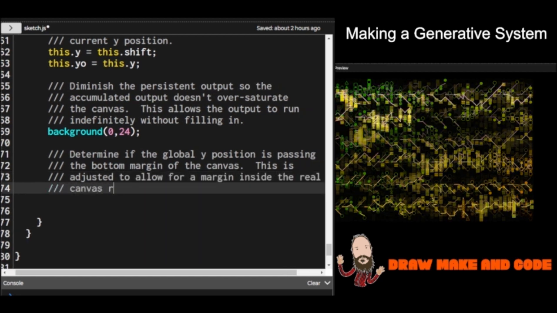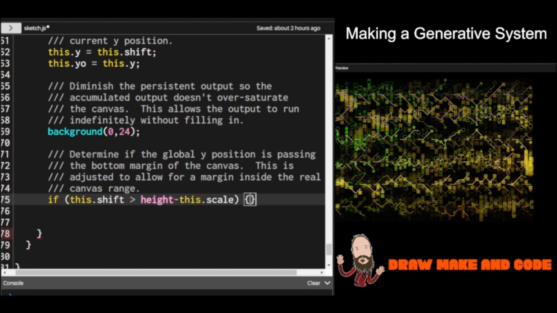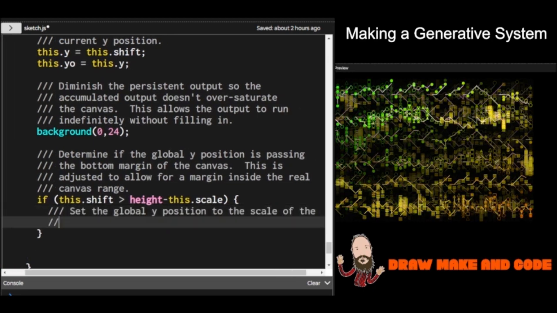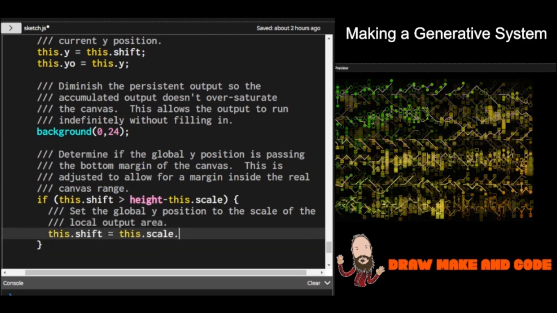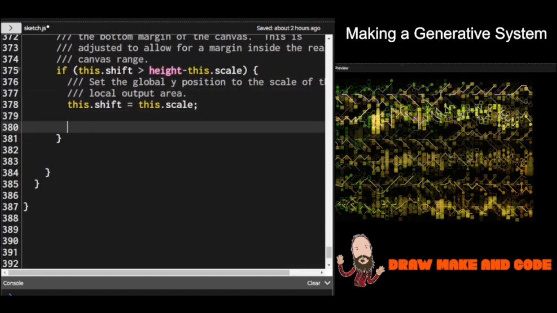We also need to set the local Y whenever we do go back to the stripe. We're always going to set it to the global Y, which is this dot shift. So this dot shift is shifting the position for Y down the canvas. So our local Y position is always going to be anchored to that global position.